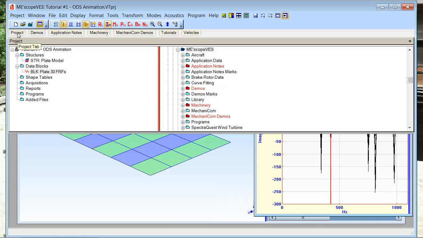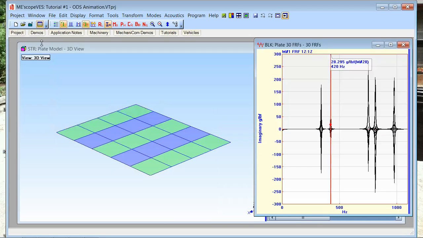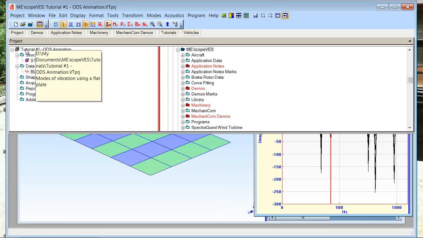This project has 2 data files in it. It has a STR, or a structure file. That's where we build a 3D model, and then we animate shape data on that model. It also has a data block. And as I put the mouse on the name of that file, it shows me a small picture of what you can actually see when the window is open. And that data block has some FRFs in it. And we're going to talk about those in a minute.